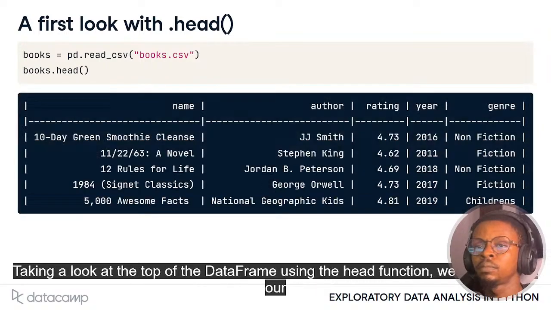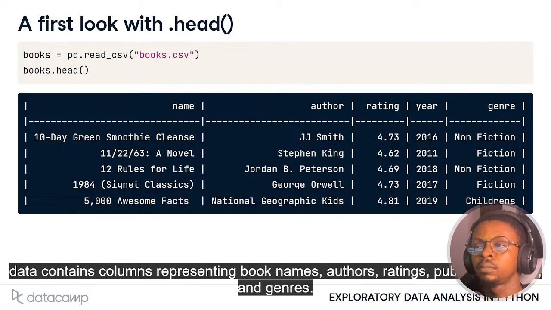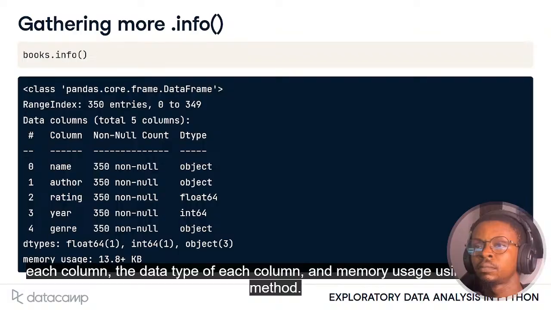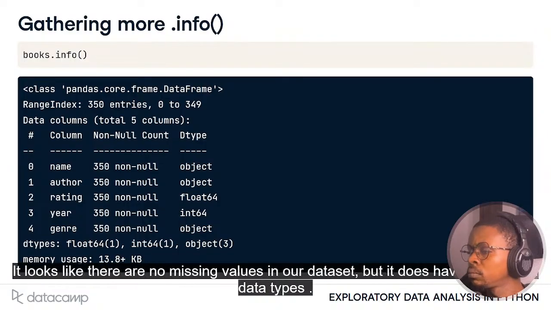Taking a look at the top of the data frame using the head function, we can see that our data contains columns representing book names, authors, ratings, publishing years, and genres. Pandas also offers a quick way to summarize the number of missing values in each column, the data type of each column, and memory usage using the .info method. It looks like there are no missing values in our dataset, but it does have a variety of data types.